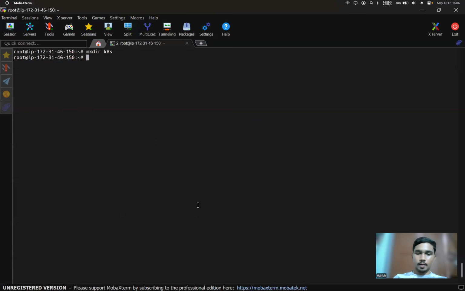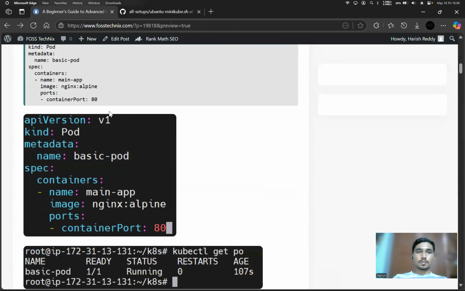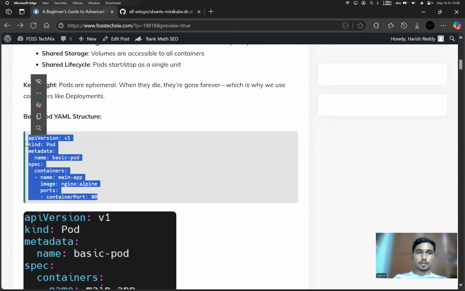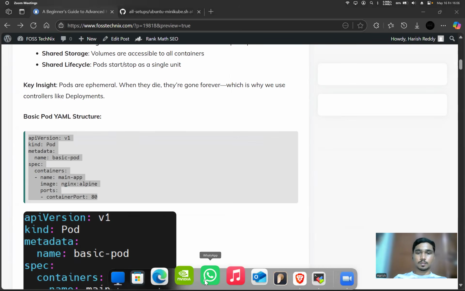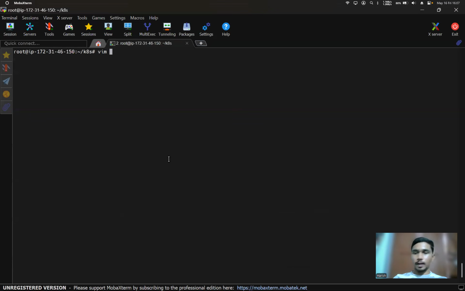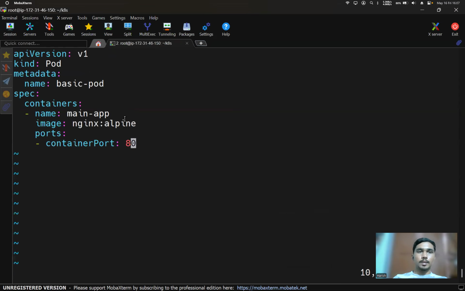I'll create a directory here. So we are going to create a basic pod first here. So we'll create a file called deployment.yml. So we'll paste it here. So this is a basic pod.